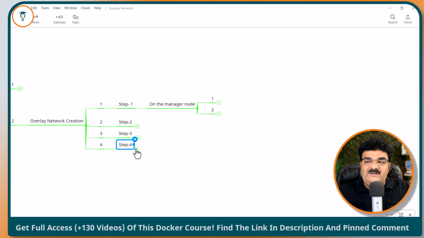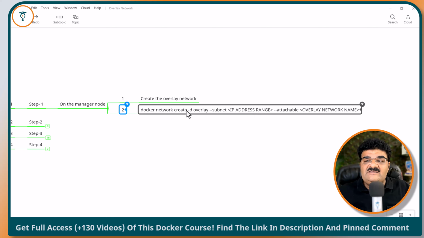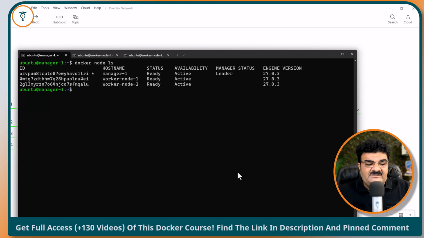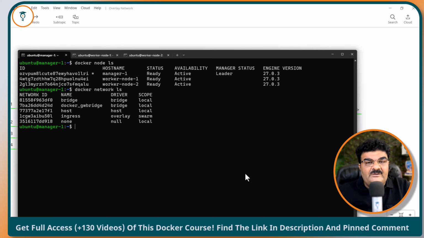We have a very simple 4-step process. First of all, we have to go to the manager node, and from here we need to create an overlay network. This is a very simple command. Right now I am going to my manager node, and here I am giving the command docker network ls. If you look at this, you will see an overlay network here as well, but this is the default overlay network used by internal Docker communication, so we are not going to touch this.